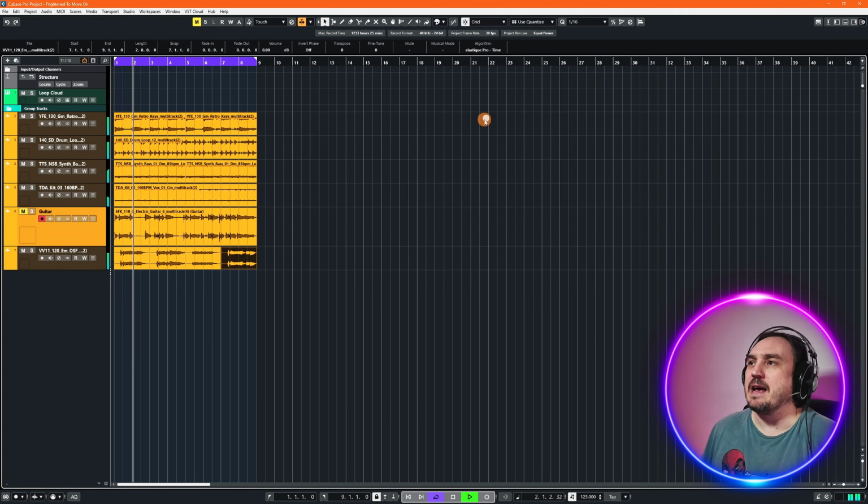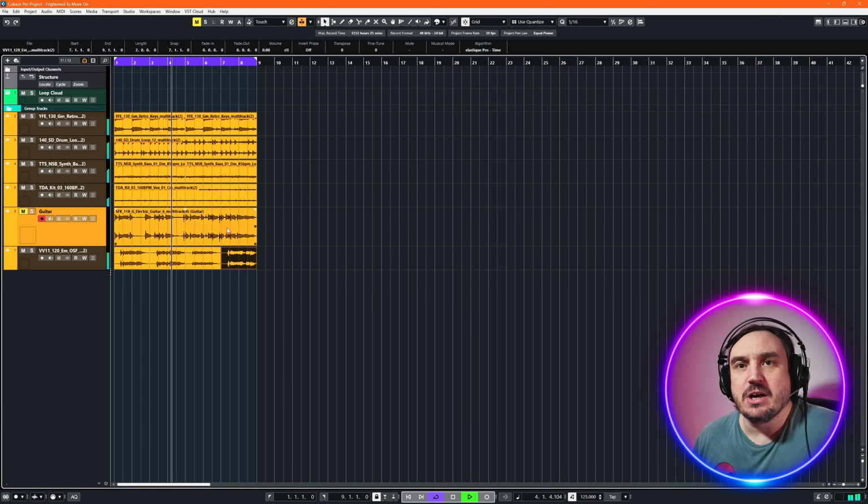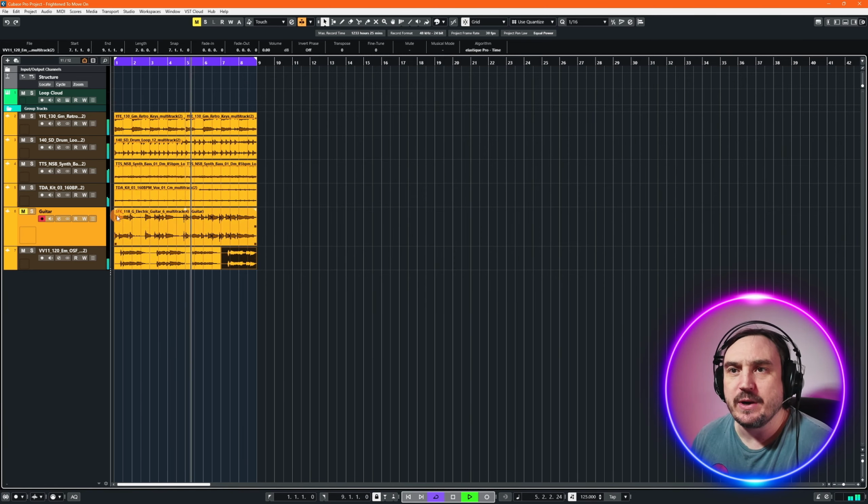So I really like that sound that we've got. Really nice sound going on. So what I'm going to do now is cut this guitar to fit with the vocal.